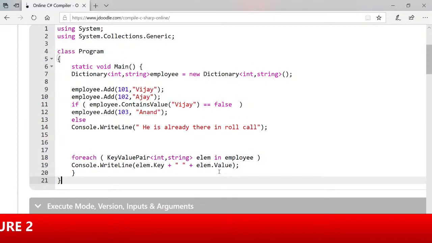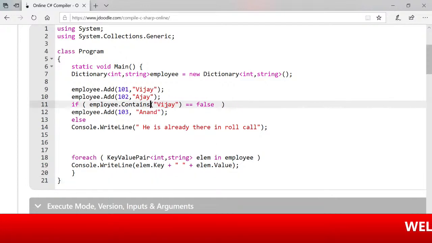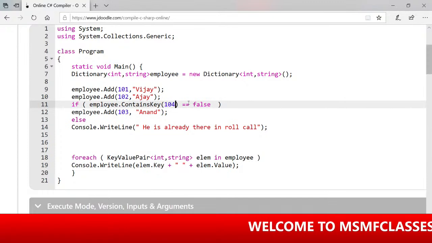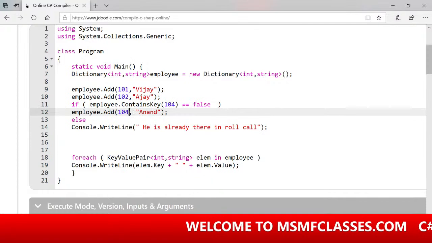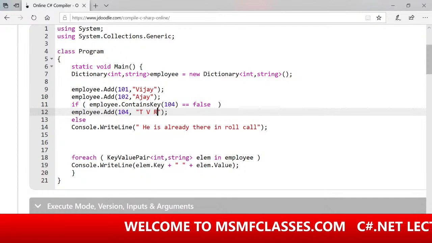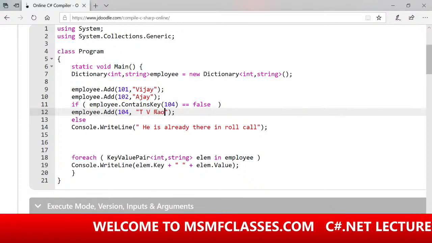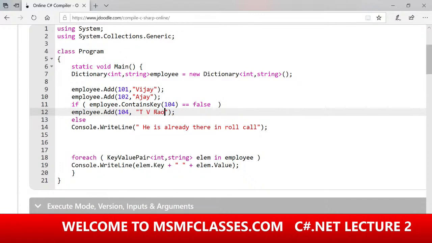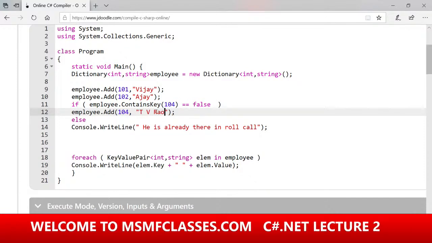Similarly, we can check ContainsKey. Let us check whether roll number 103 is already assigned or not. Say roll number 104 is assigned or not. If roll number 104 is not assigned, let us give it to a new employee. Okay.